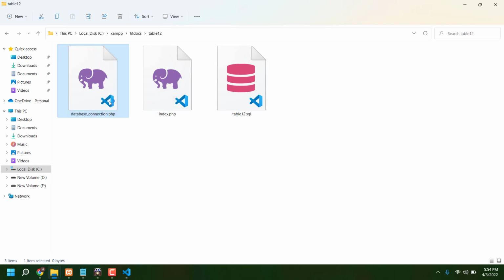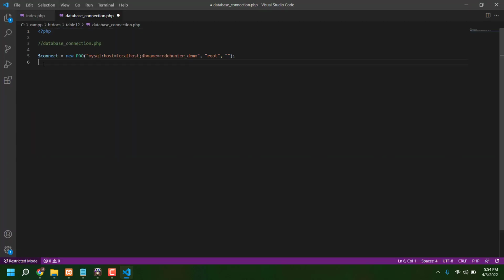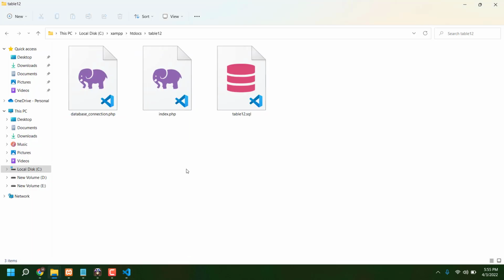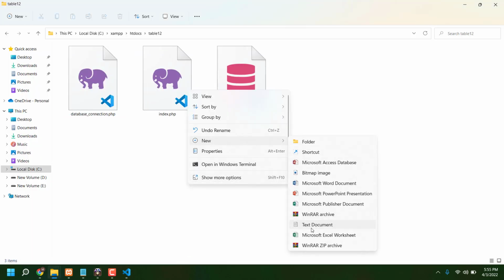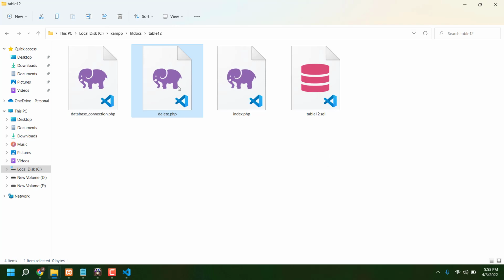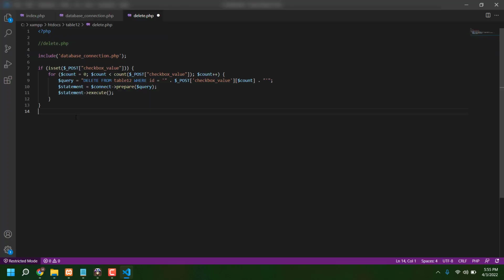Database connection from PHP. Just click and open. Yes guys, I already typed it, no problem. You can copy from here. Just click file and then save. Done. Now we make delete.php. Okay, yes, I already typed all the code. You can see. Then save. Okay, now every work of ours is done.